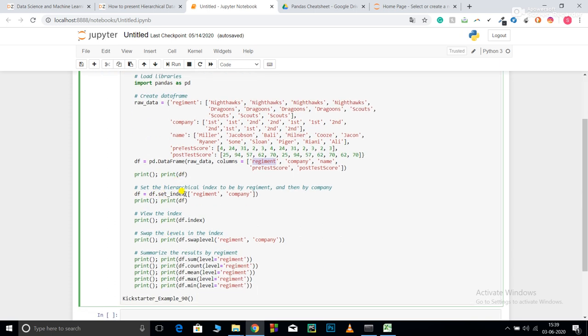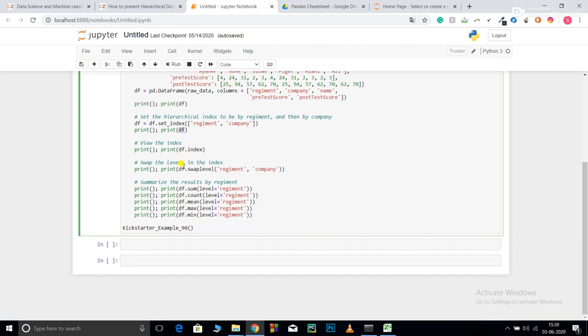Now I want to set the hierarchical index as regiment and then company. That is, first filter it by regiment, then filter it by company. Now print df.index, this will print the index for me. Now print df.swaplevel. What swaplevel does is it just swaps the index. Instead of using swaplevel, you could have also done the same thing with set_index, where you pass company and then regiment.